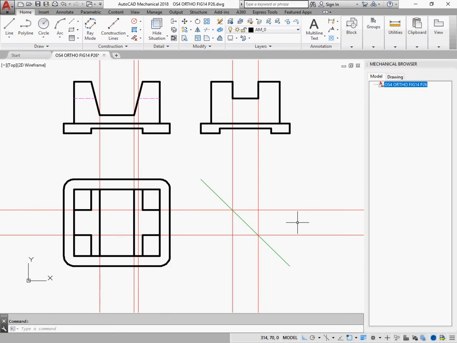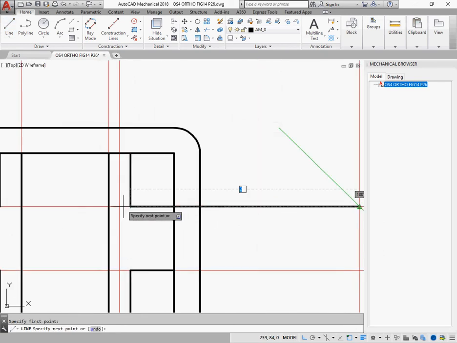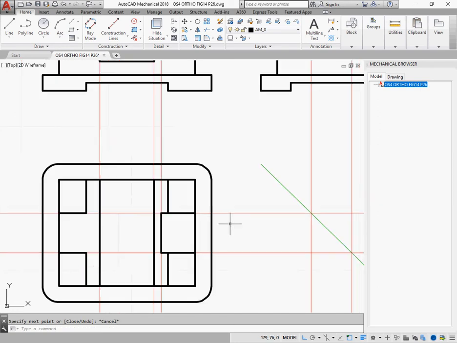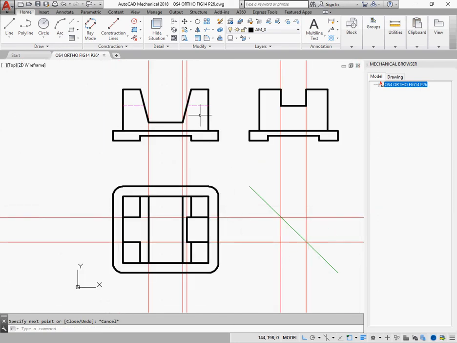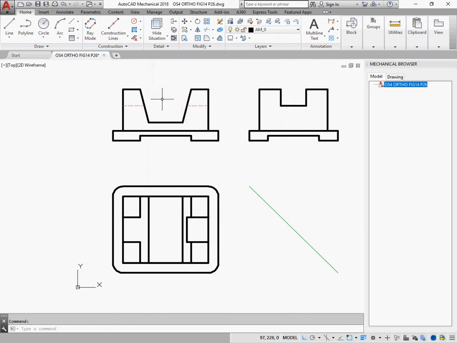Okay, so I'll draw a line now from here, there, here, and close. The intersection of the inclined line with the cut of 20 deep. Okay, let's get rid of it and project now, or mirror, sorry, mirror these.